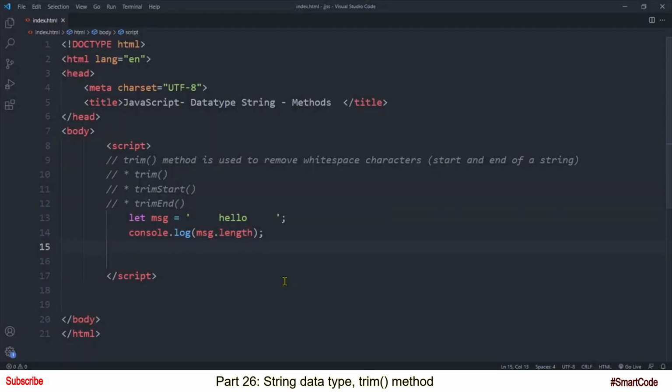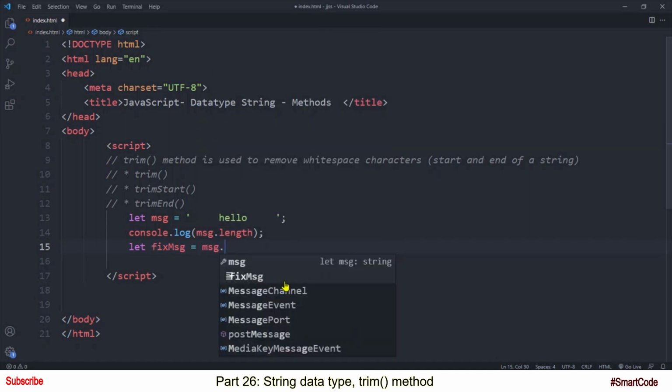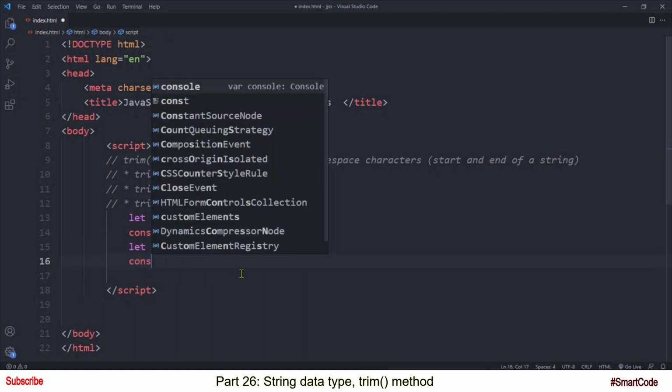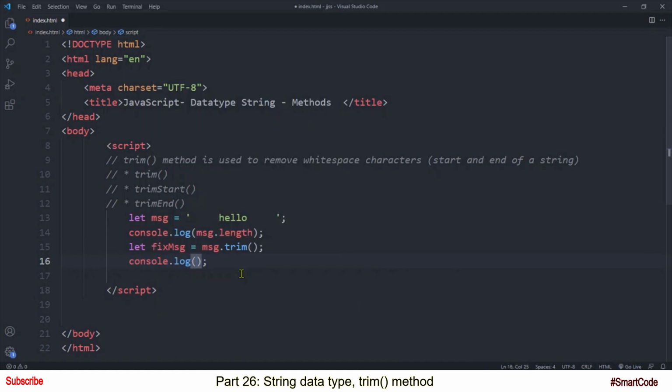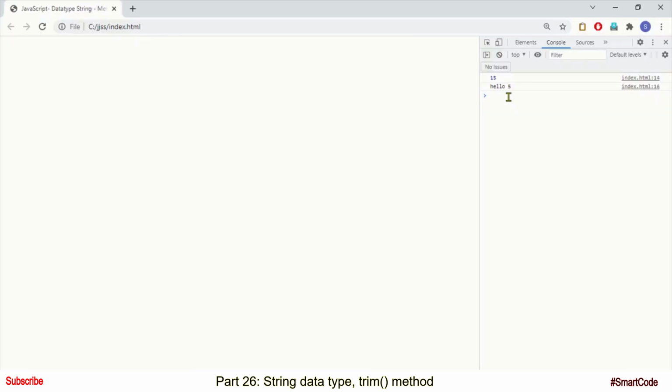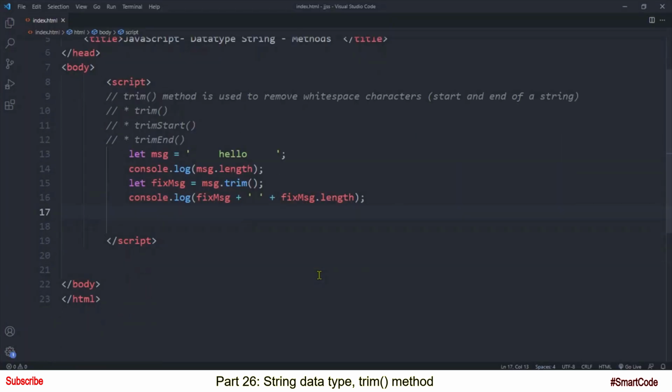So in order to remove extra white spaces before and after the string, you just need to apply the trim method to it. The trim method is going to remove all the white spaces before and after, and it returns a new string object. We can console log to see the result. And here you see the string and its length. So this is how we apply the trim method and remove extra white spaces.